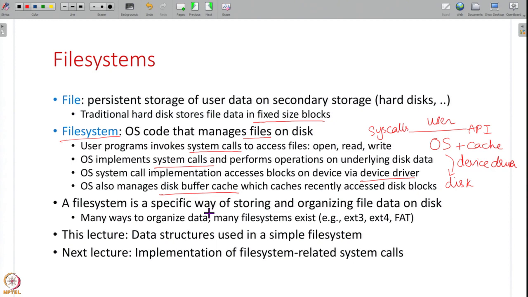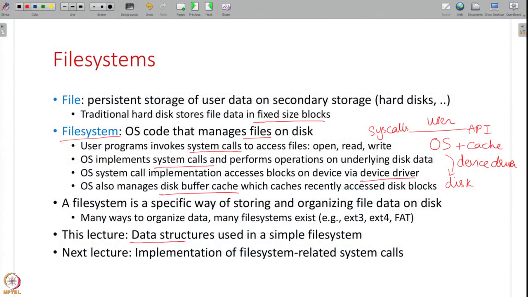So, in this lecture we are not going to go into details about any particular file system, but we are going to study the general principles that hold across any file system. So, in this lecture we will begin with understanding what are the data structures that are used in a simple file system, and in the next lecture we are going to study the implementation of the system calls. How do you actually do open, read, write using these data structures?